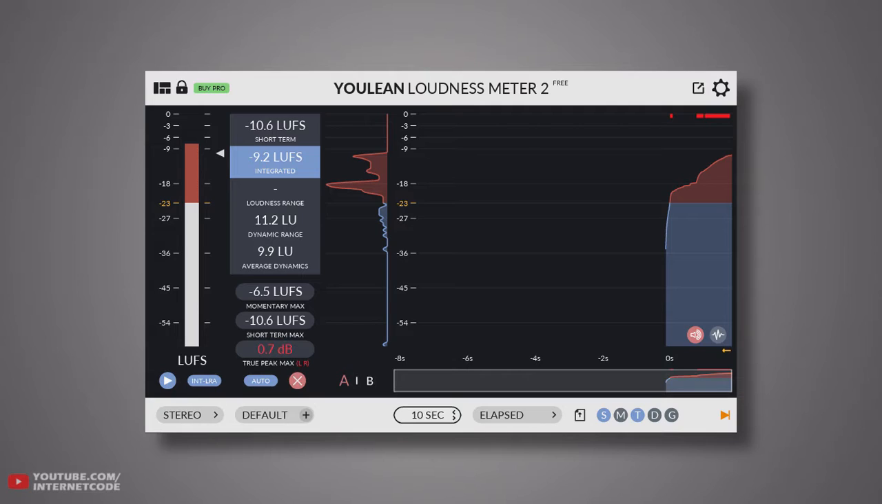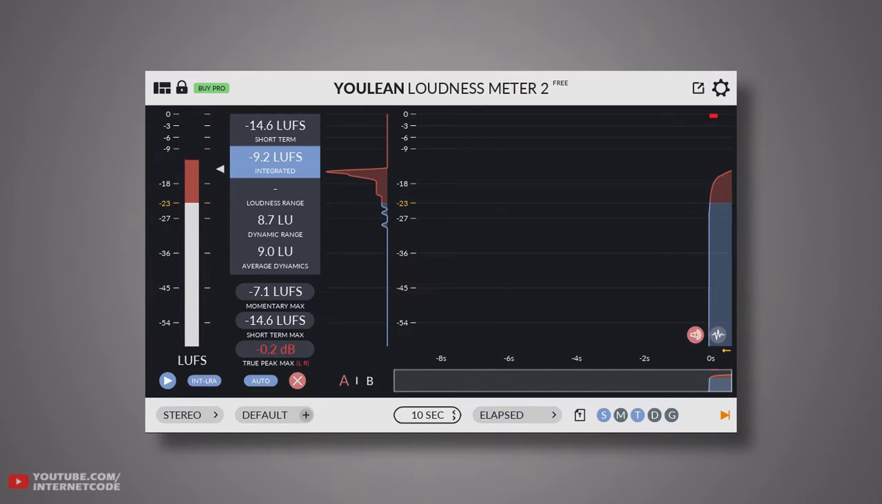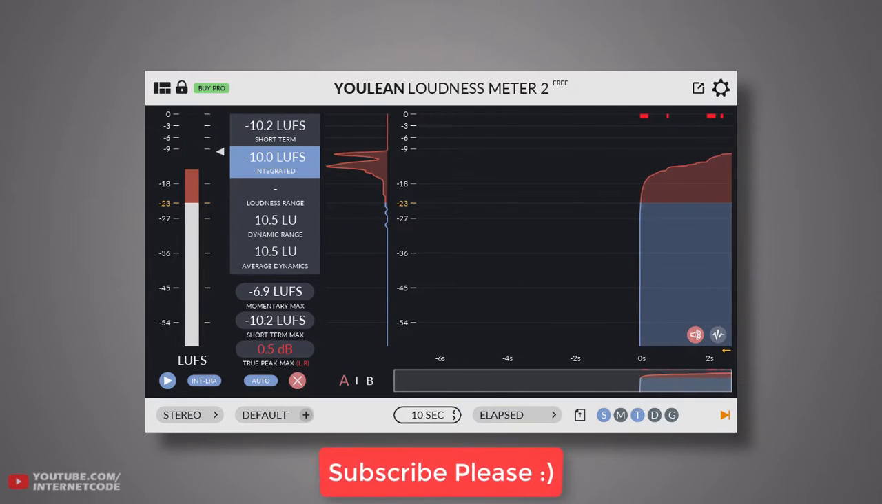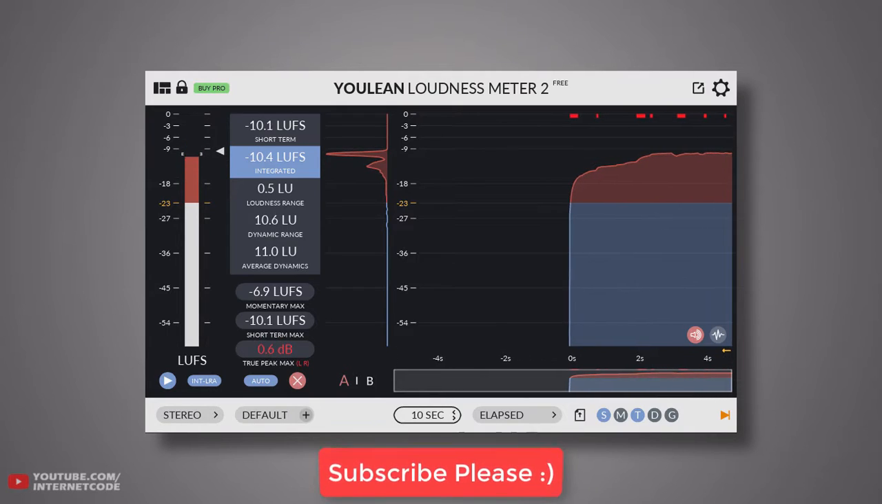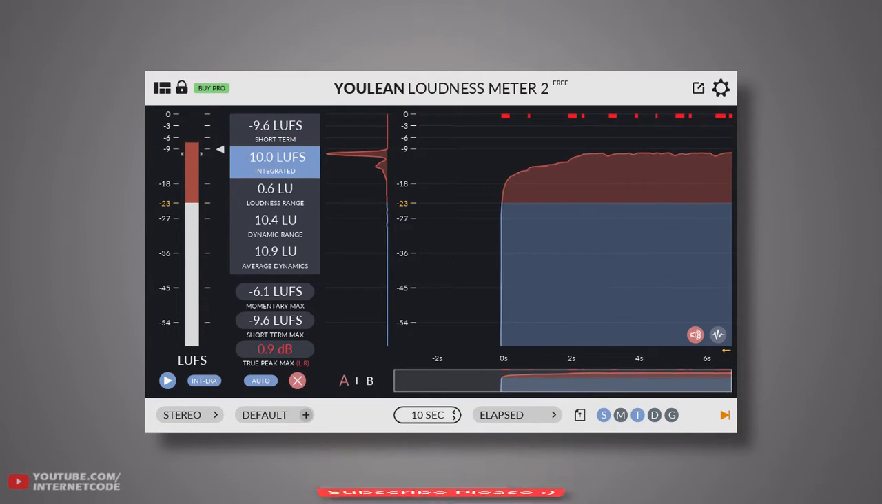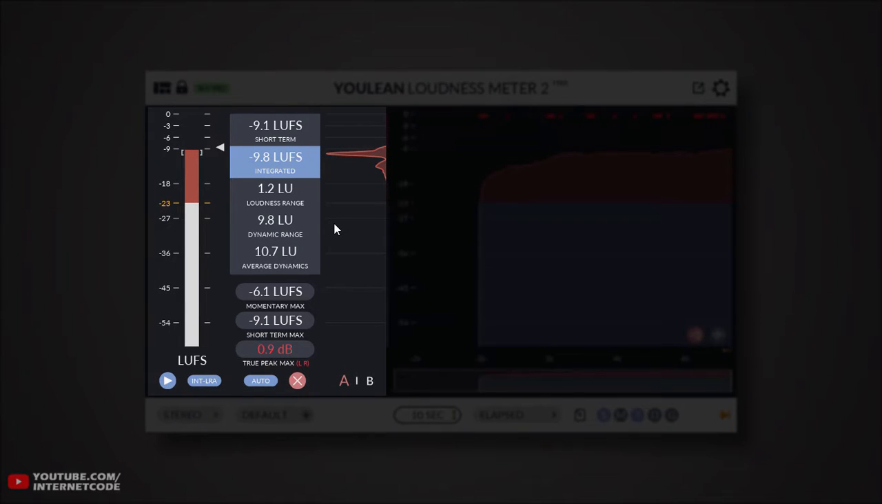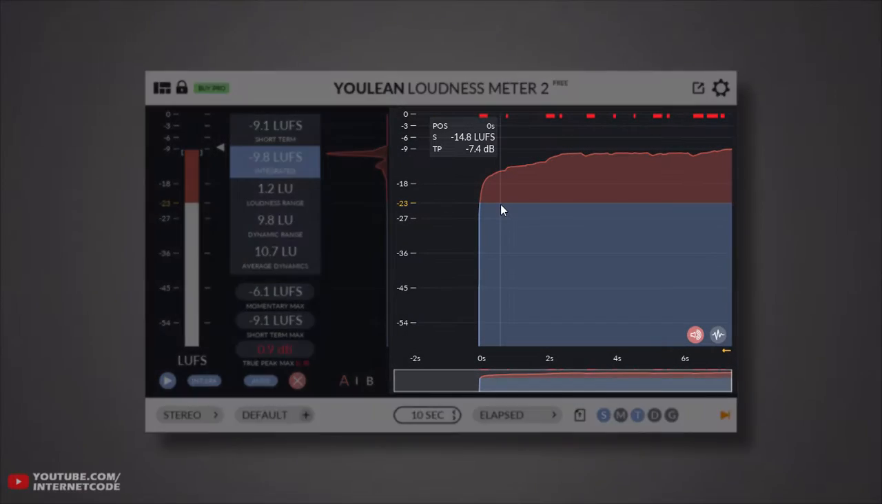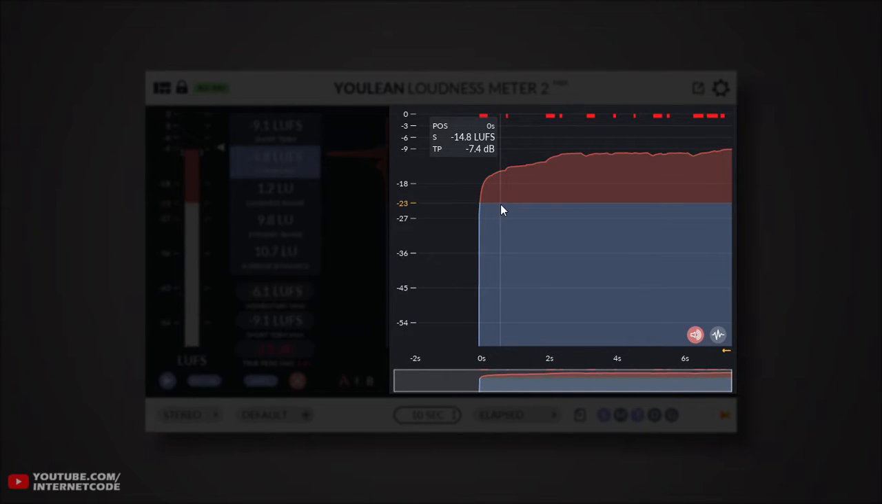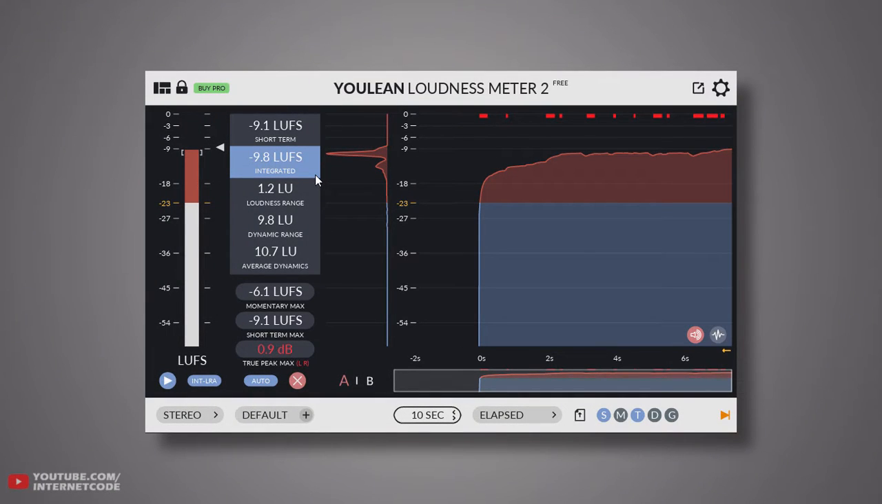Okay, let me just play a song and let me show you some of the features in this free version. So on the left you have the data panel, and on the right you have a histogram. So you can use this information to help you improve your mix.